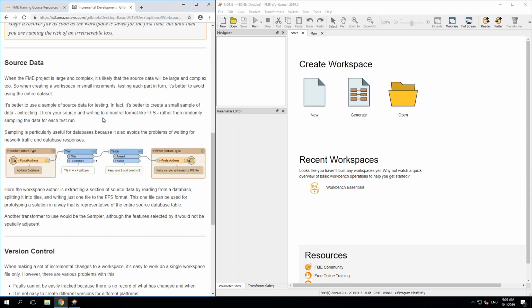Source data is interesting for this. When you've got a large project, it's likely that the source data is going to be large as well. You don't want to create your workspace a section at a time, testing it on that entire data set. If you've got 1 million records that are all pretty much the same, you probably only need to test it on 100 or 1,000 records. And once you know that works, then you can run it for real in production. So it's this idea of authoring and testing versus production. And really we're looking at authoring and testing at this point.